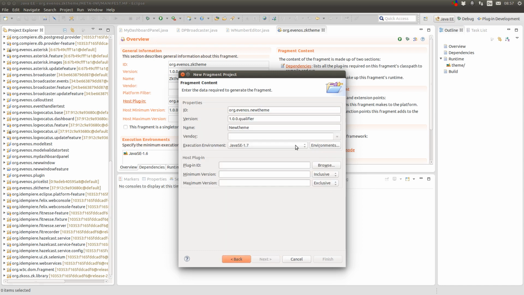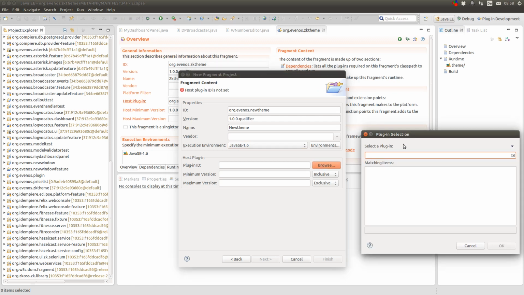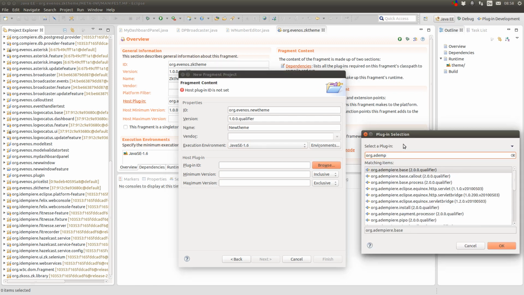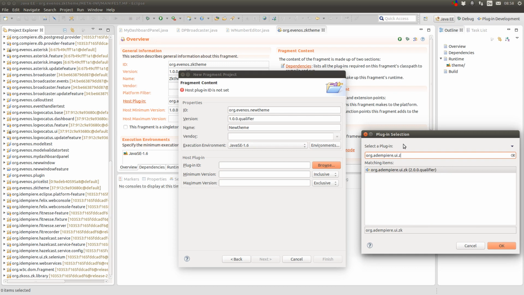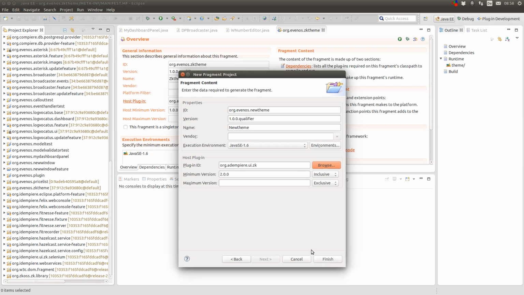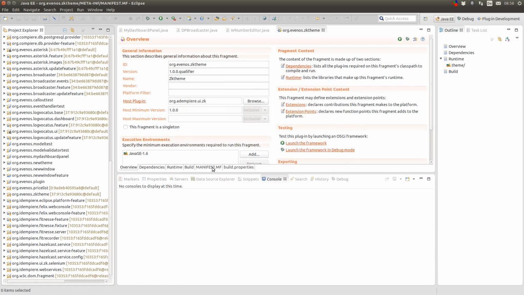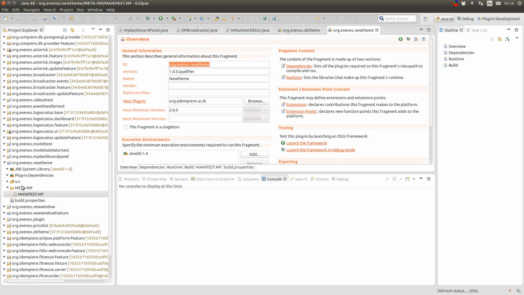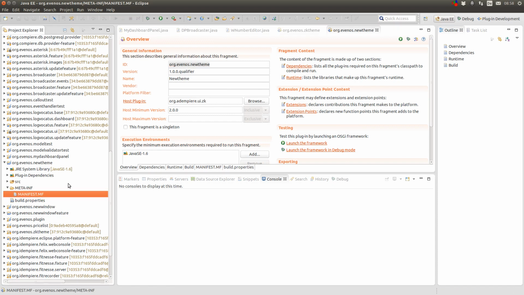Go to next. Here I select Java 6 because it can always happen that a client only uses Java 6 and not 7. And then you have to select the host bundle, which is org.idempiere.ui.zk. Then click on finish and open the manifest.